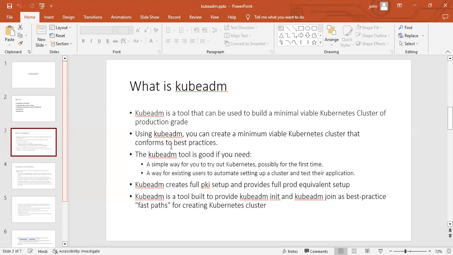Why am I saying production grade cluster? Because it creates a full PKI setup. What is PKI? Public key infrastructure. So all the communication between the services, or from the user to the API server, everything is encrypted. That's the reason it provides a production equivalent setup. It's a built-in tool that provides the kubeadm init and kubeadm join commands. We use these two commands as a fast path for creating the cluster.